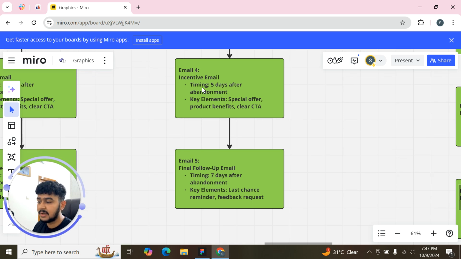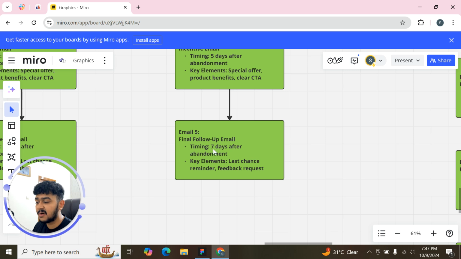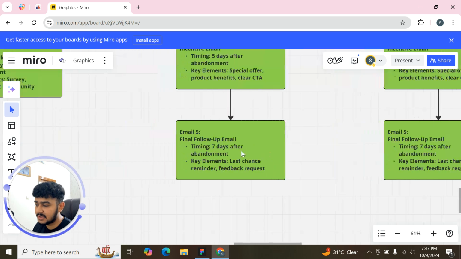The fourth email is the incentive email again: special offer, product benefits, clear CTA. This is sent 5 days after the abandoned cart. And the fifth email is the final follow-up email. Timing is 7 days after the abandoned cart. This is the last chance reminder and a feedback request, just like this one.